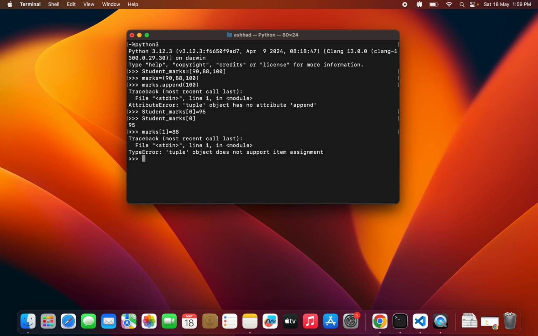So if you want some elements to be unchangeable, you can use a tuple, and if you want a list, you can use that. Depending upon the scenario, you can use both of these. Moving on to another data structure, we have the dictionary. A dictionary is like key value pairs. It's entirely different from a list and a tuple.